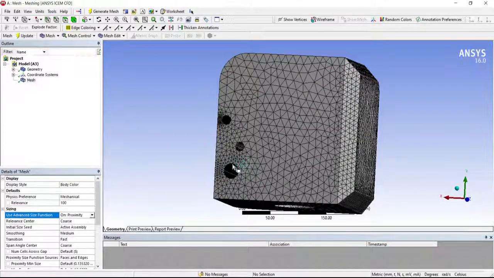This particular proximity feature will be helpful when there are a lot of features very near to each other, and if you have a lot of curvatures on a body, you can use the curvature option. Otherwise, you can add proximity and curvature, so that both settings can be applied to this particular body at the same time. So these are some of the global mesh settings you need to know in order to create efficient meshes for your simulations.